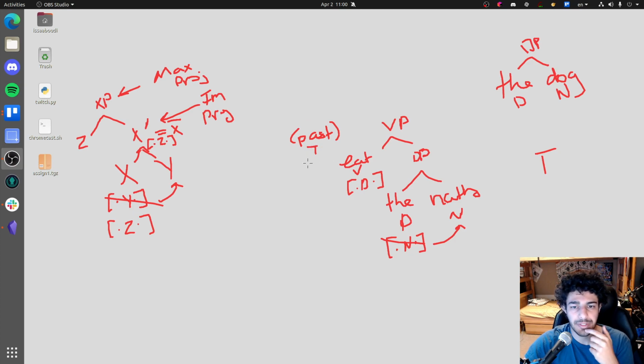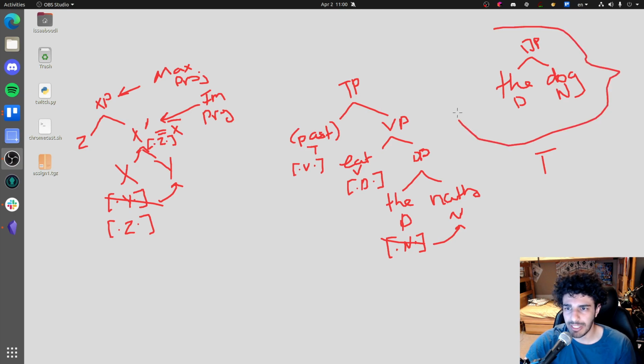I'll put it down here, and we're gonna say it selects for the V, meaning the VP up here. So this merges, and now we could say it's a TP, but we still don't get the end result of connecting the dog into the sentence. Right now we just have a TP. So this is the sentence, and then this is like some other thing that's here.